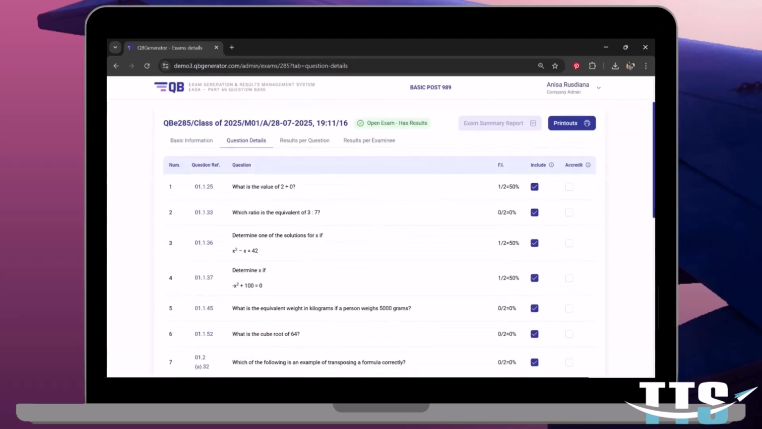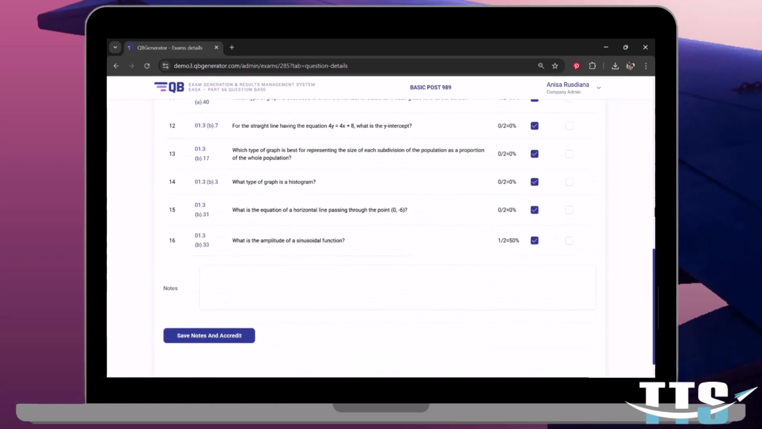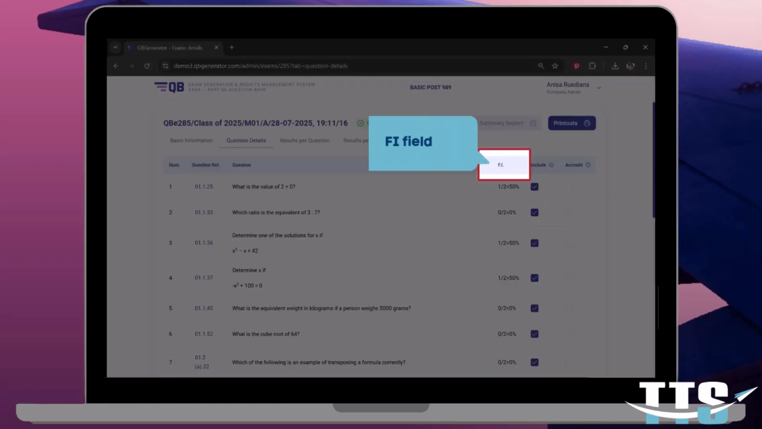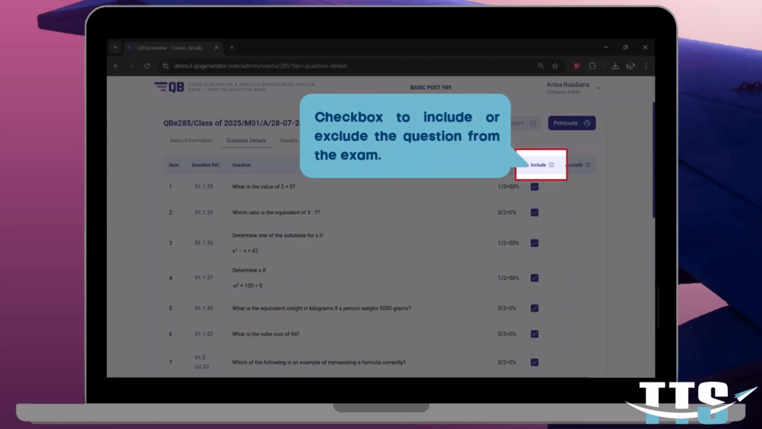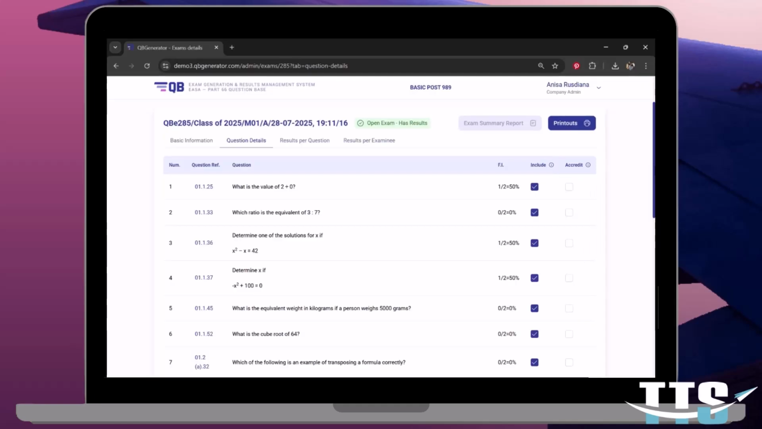This section shows the complete list of questions, each with an FI field, and checkboxes to include or exclude the question from the exam, as well as an accredit checkbox, which, when selected, credits all examinees with a correct answer.